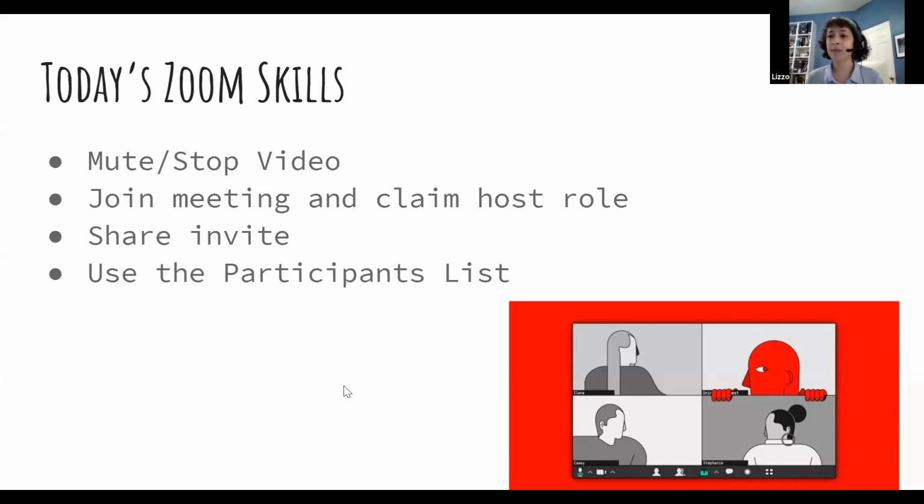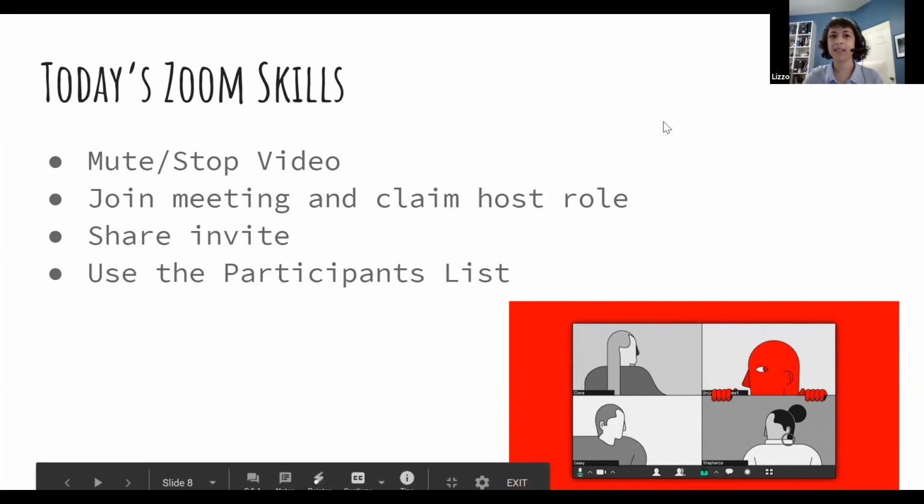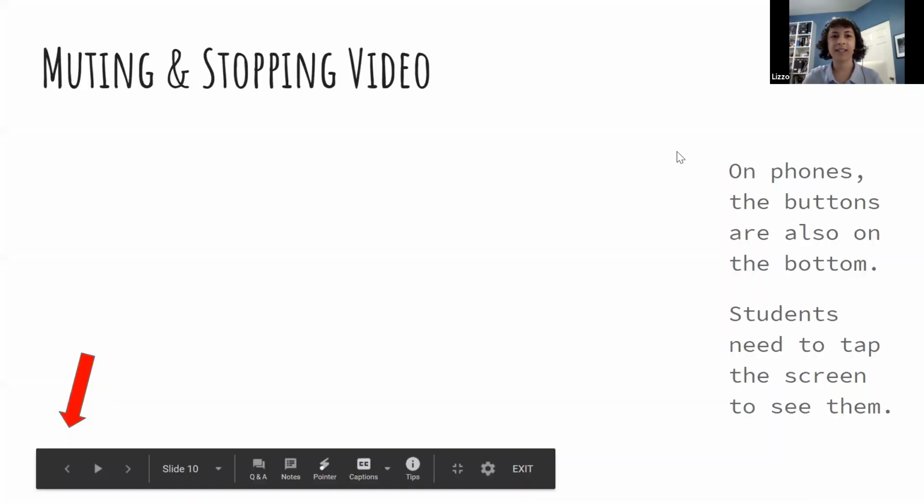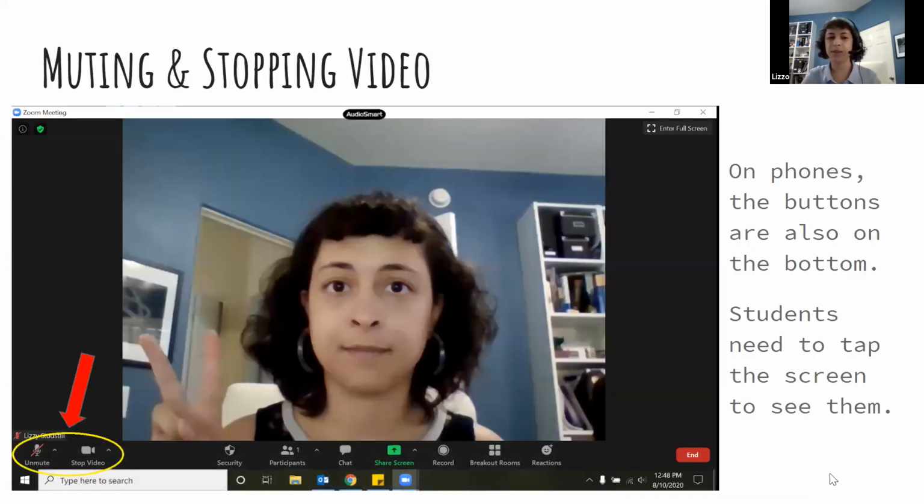And then we're going to talk about the participants list. And that's a list of all the people who are in the Zoom meeting, and in my opinion is your most powerful button that gives you a lot of control over how class is working for yourself and for your students. So we'll get started with muting and with your video.